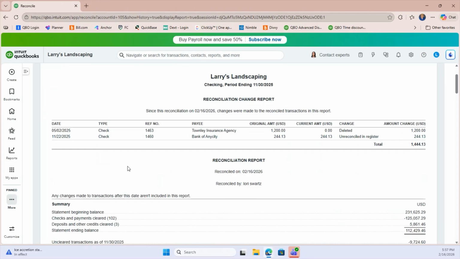So here's my reconciliation report, and it tells me what happened. It's saying that this check that had been reconciled was deleted, and this was unreconciled in the register for some reason. So somebody actually went to the register and got rid of that R, and this one was deleted.